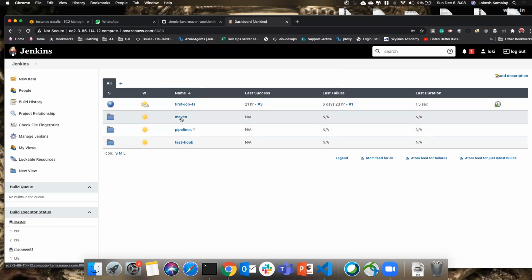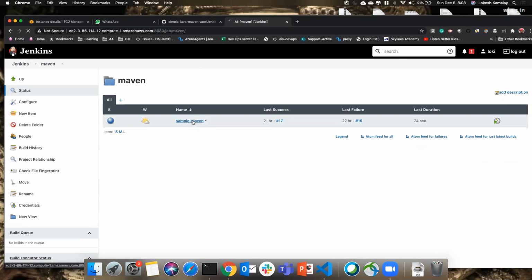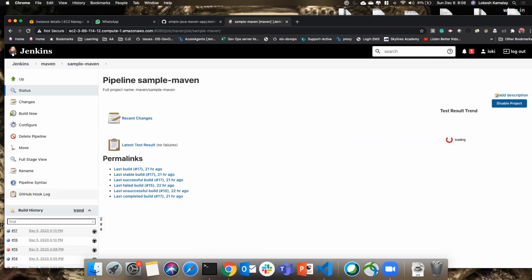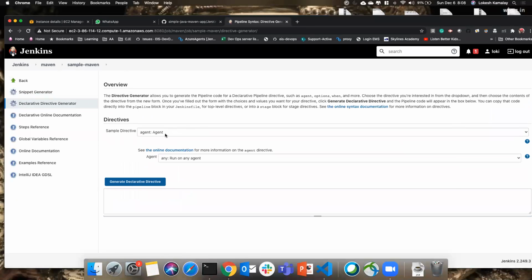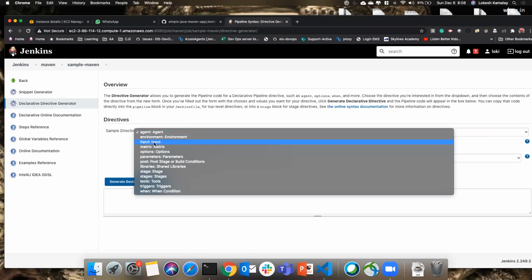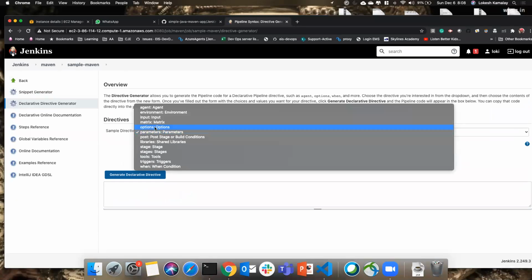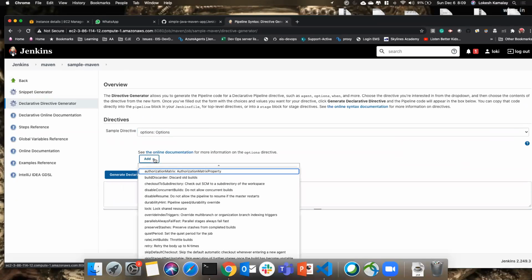Okay, so Maven jobs, sample Maven. So I go to the pipeline here. Since we are working on the declarative, I'll pick up this one. And then we have here the latest one, the not parameter. Let's talk about the options. So what are the options we have here?